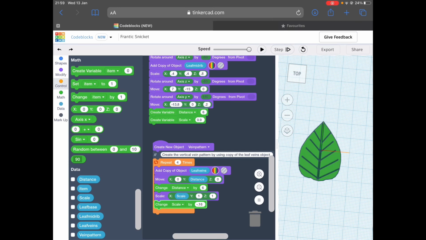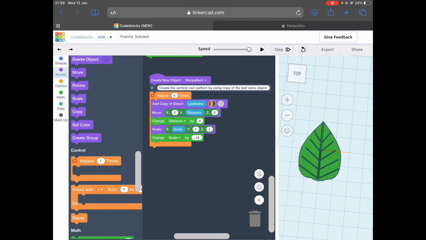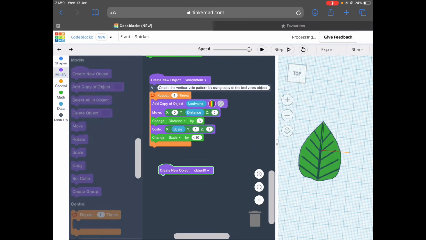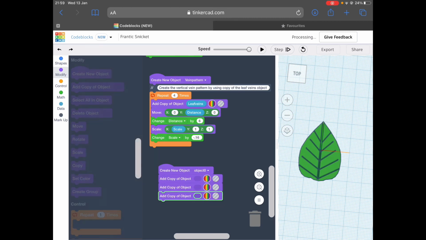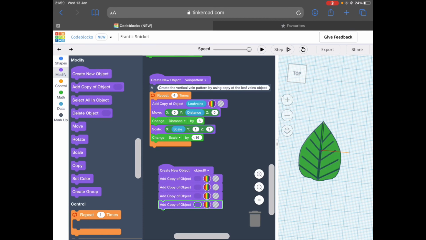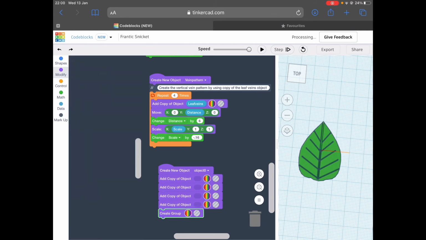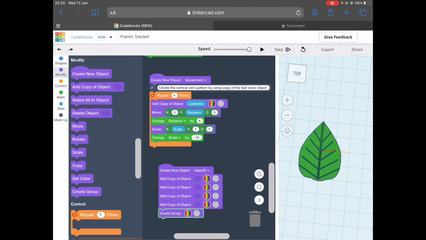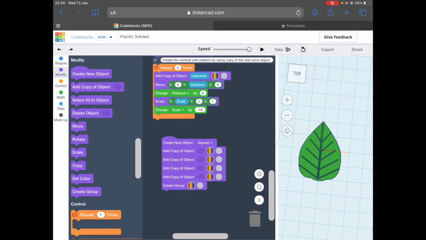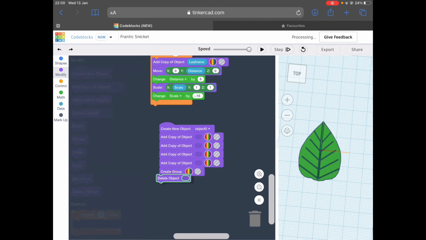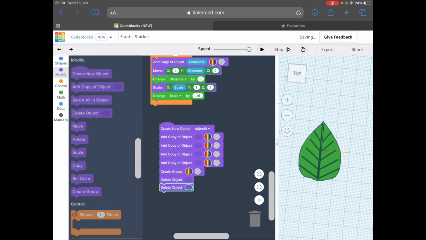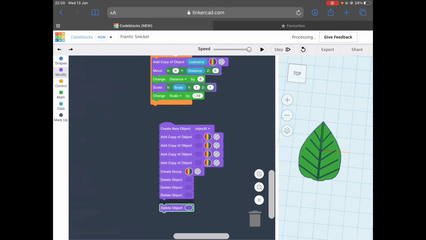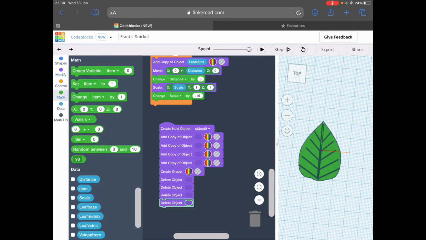I'm going to go a wee step further now, and we're going to group the whole leaf into another object. So scrolling down here, back to modify, create new object, and we need to drag in a couple of add copy of objects in here. Add copy of object, add copy of object, add copy of object, add copy of object, and now create group. And then we'll need to delete objects. Delete object, delete object, delete object, and delete object.